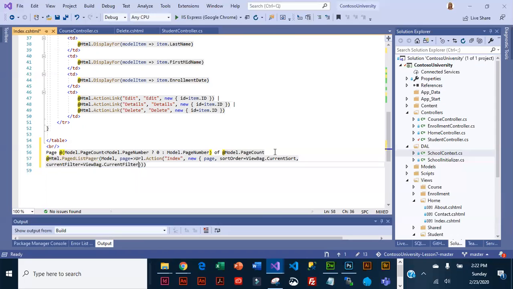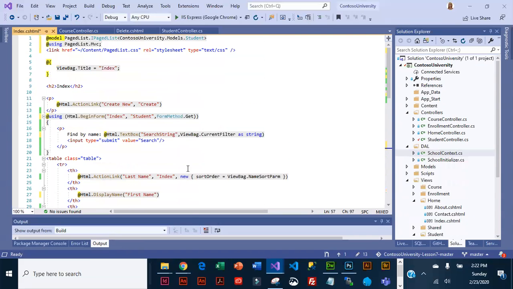All right, important that you spell everything right. So we've got our parameters: page, sort order, and filter. Actually, that could probably come up here. Okay, so this is our action link. This is our page number. Let me save everything. Hopefully I did not do a typo. Let me do a build here. And let's run it.